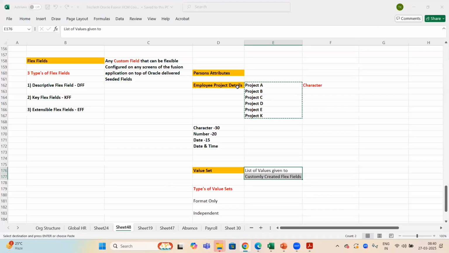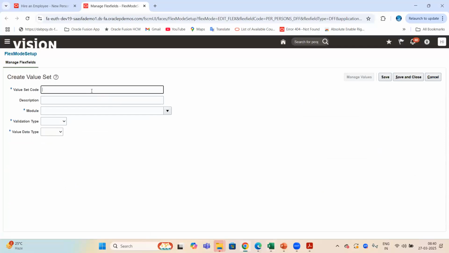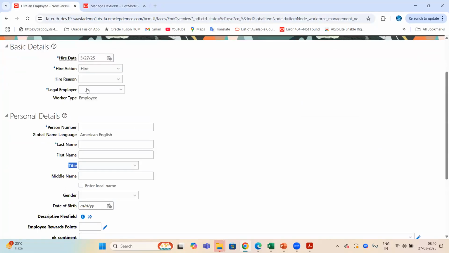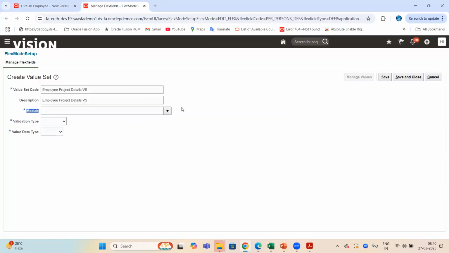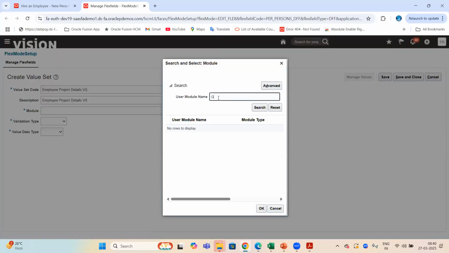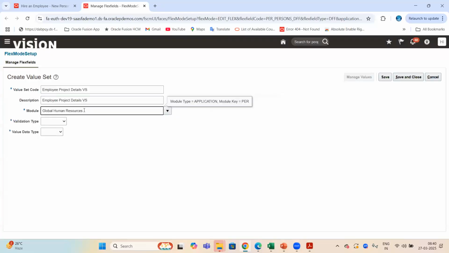Create Value Set. So I'm defining it. By name, I'm giving it for understanding purposes: Employee Project Details value set, with a description. Then the module. This screen is in core HR, so global HR. The module also you can choose accordingly. The module name is Global Human Resource. You can select that.